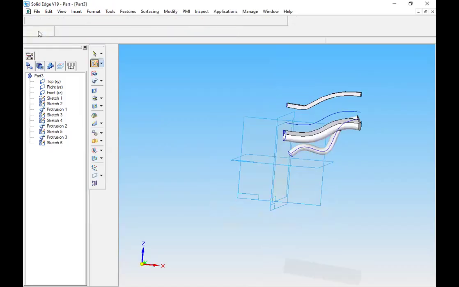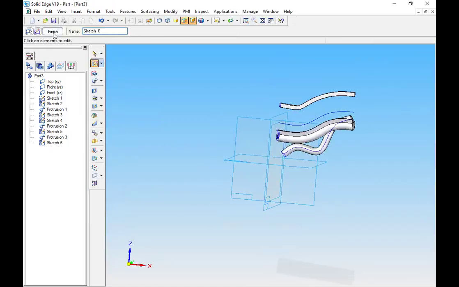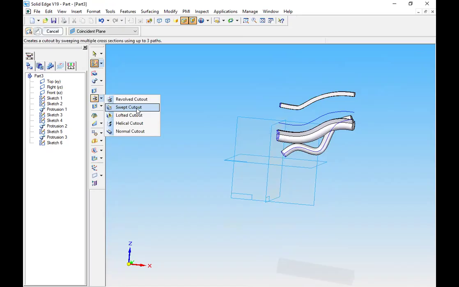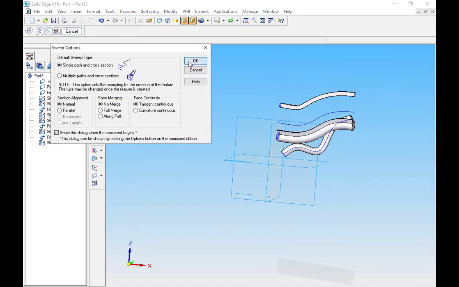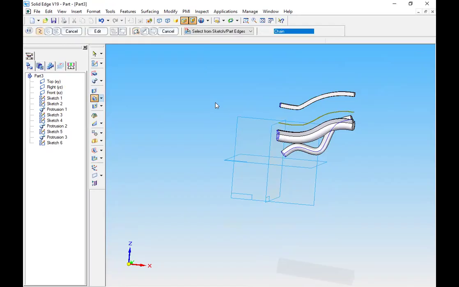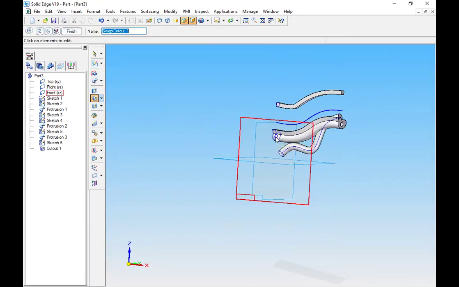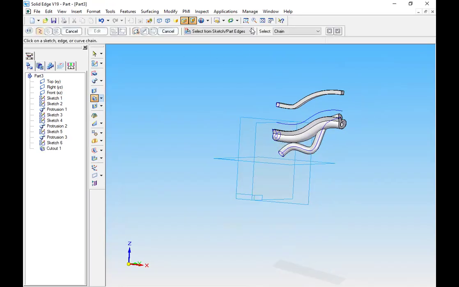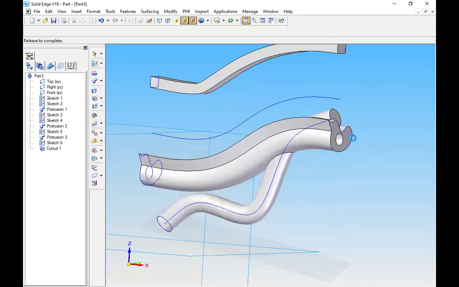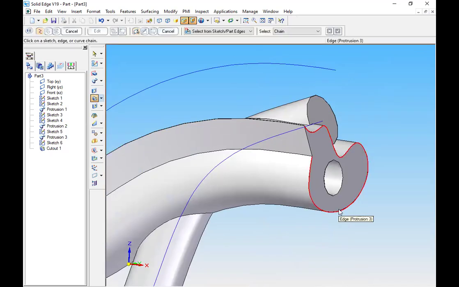Next I'll go to return. Finish. See here, I'll select swept cutout. Single path cross section, okay. This is a single path, accept. Profile is this circle. And finish. I think you can make out here. So once we add a material, in the same manner we can do the cut also. So that is called swept cutout.